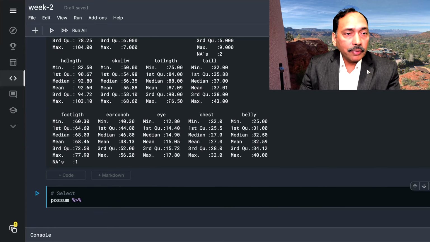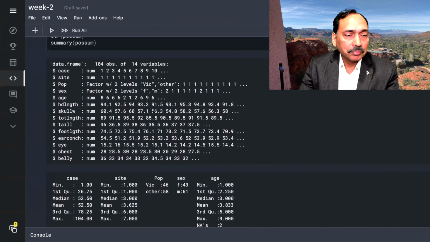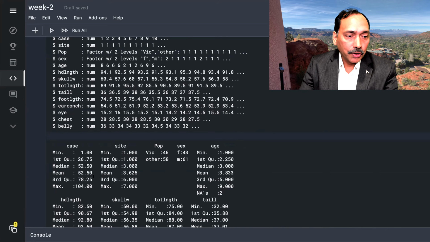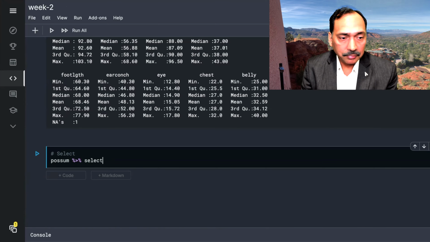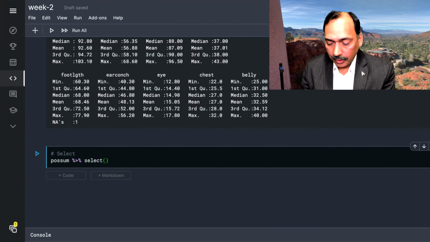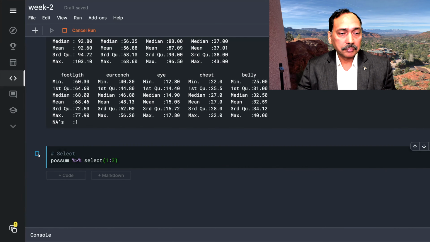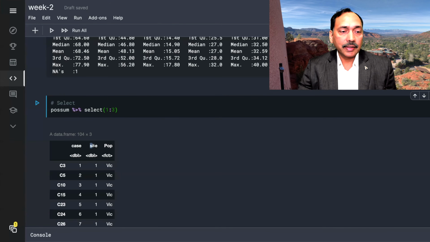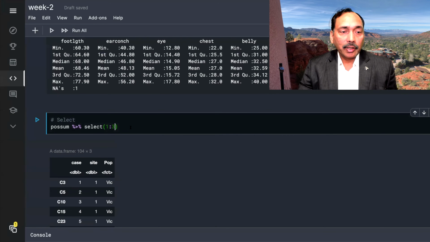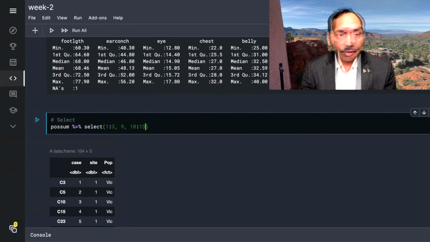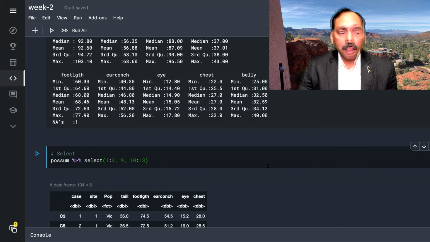So instead of all the variables, if I want to select just, for any reason, only the first three, I don't want others, what should I do? There is a function called select, and I can simply say 1:3, like I want first, second, third. That will give you the first, second, and third variable. If for whatever reason you want first, second, and third, and also the 9th and then 10th to 13th, you can do it like this.